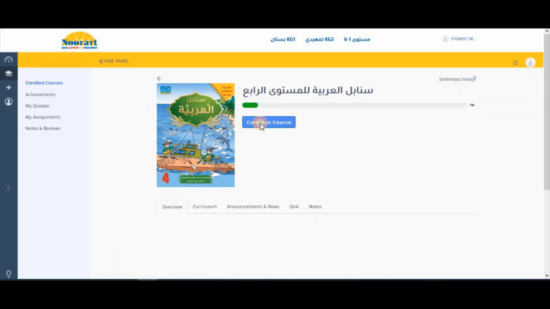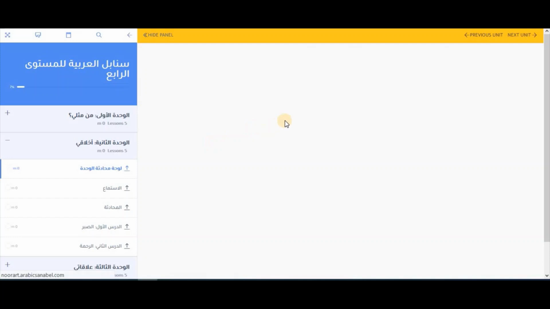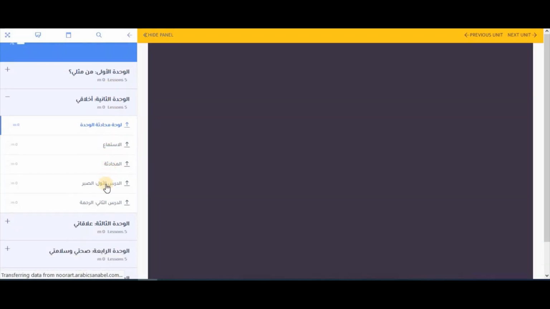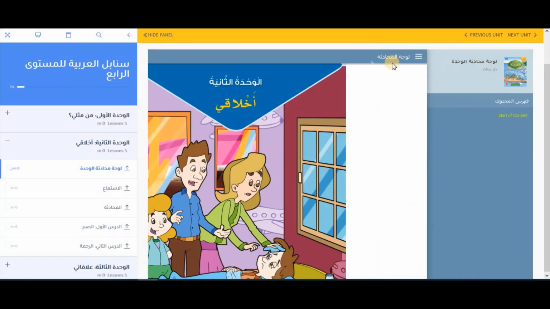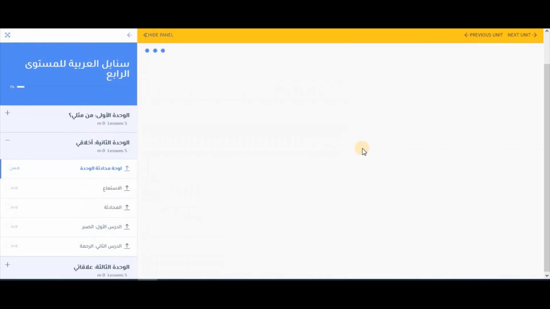Whenever you click on continue course, it will give you all the lessons and show where you stopped before, as before. Now you can choose one of the menus to the right or the left. It will make it easier for you to browse this curriculum. On the right you will see the lessons and you can browse through them. Let's try lesson 1.